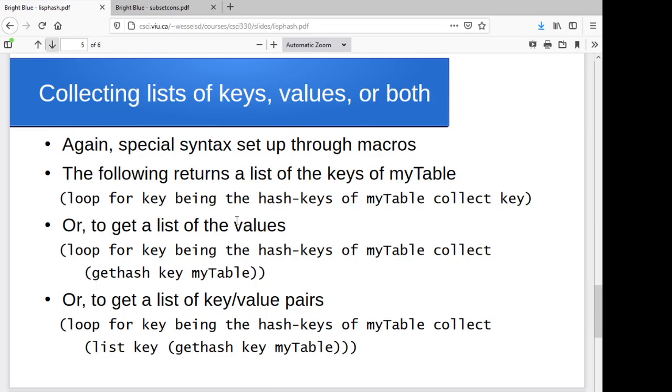There are a few other varieties. You can do something like that where you say, for each of the keys in the table: the usual loop, for key being the hash keys of my table. Here, key is the variable name that you're going to use to iterate, and my table is the hash table we're looking at. Collect is saying build a result of all of the things that come next in the loop.